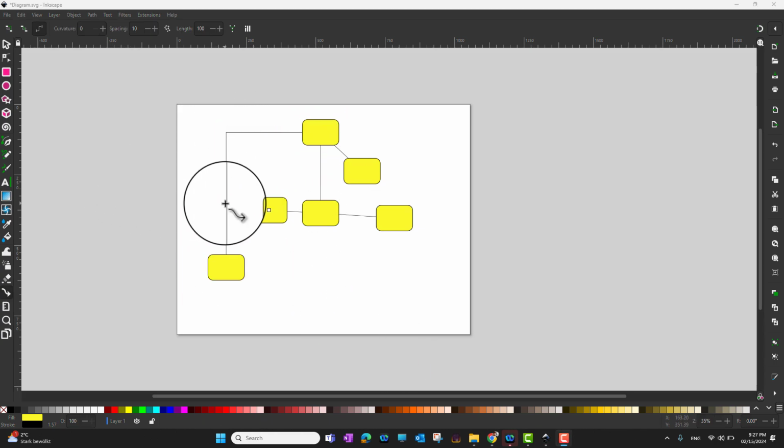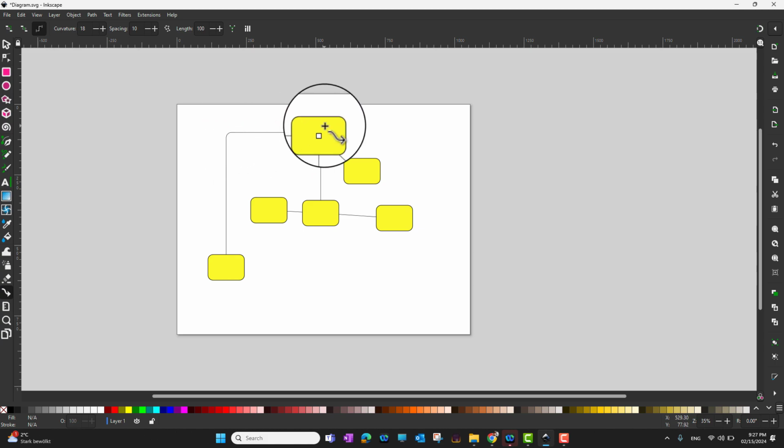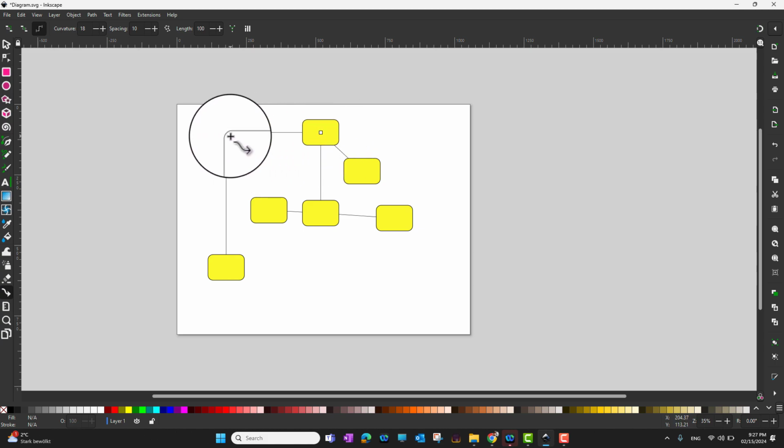Okay, so other than that, what I can do is I can select this my connector, and then I can just go here and I can give a curvature value, let's say 18. So it's gonna cut the sides or corner of the rectangles, as you can see here. Or there is another thing.